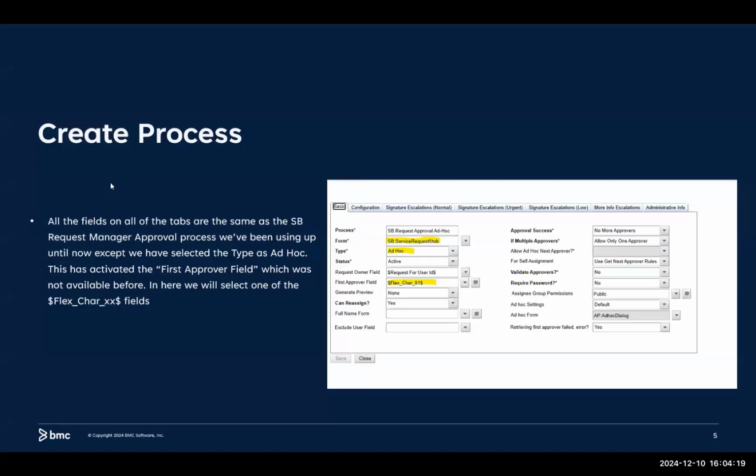In this slide, I'm showing only how to create ad hoc as a process. Okay, as you can see, you need to go to the approval server through the approval admin console and create a new process. And you have to define the form and type and which flex character field you need to map the approval name with. Okay, so this is the first part. You have to create a process and define the type and the form related to the DWP catalog.